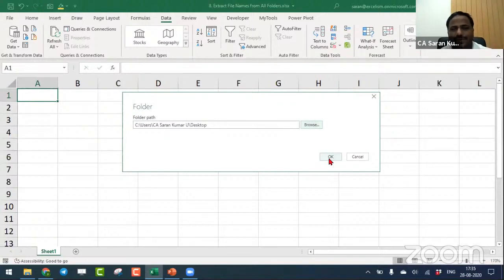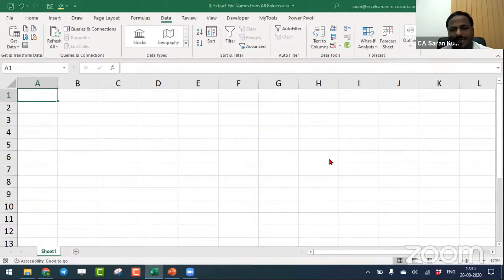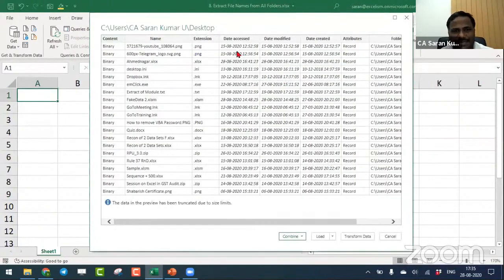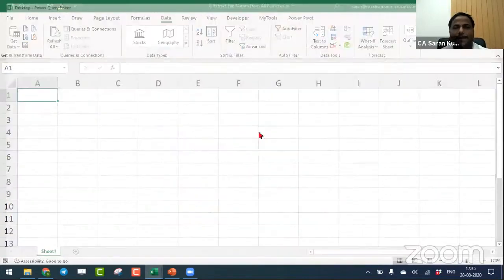Once I click OK, Excel is trying to get all the information of the files on the desktop. For your information, it's not going to extract the data from the files, but see, it has given me the data. This is not complete data. If you observe, the data in the preview has been truncated due to size limits. So this is just a preview. Now let me go to Transform Data.